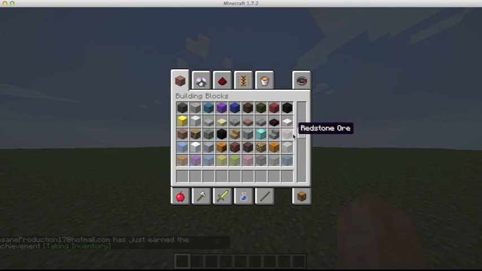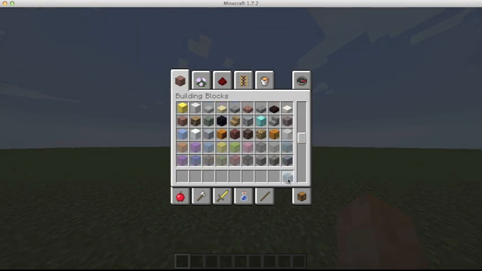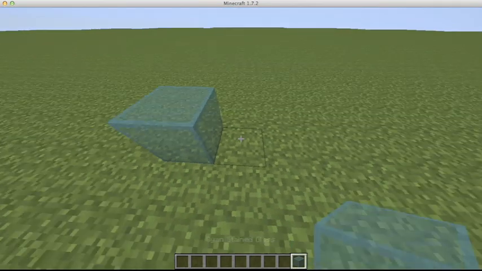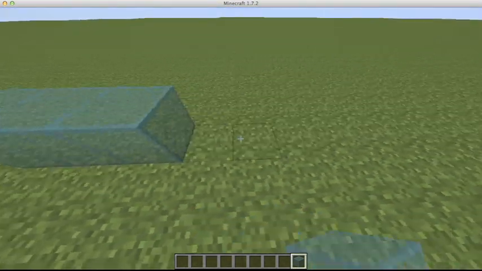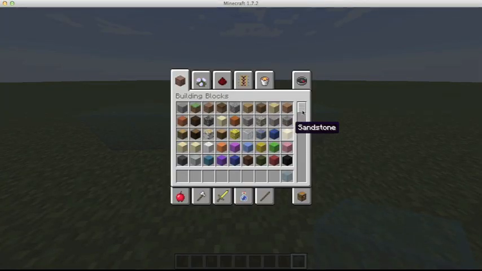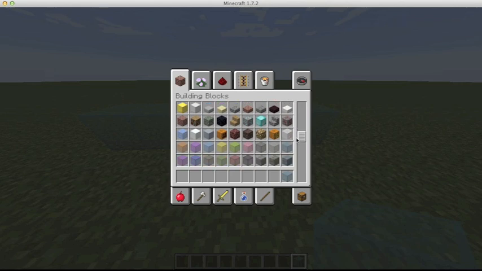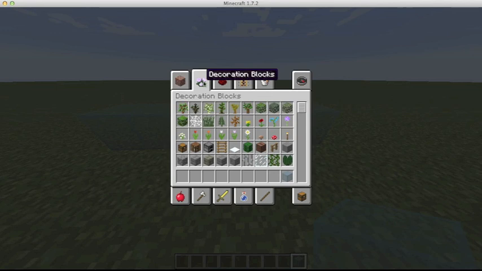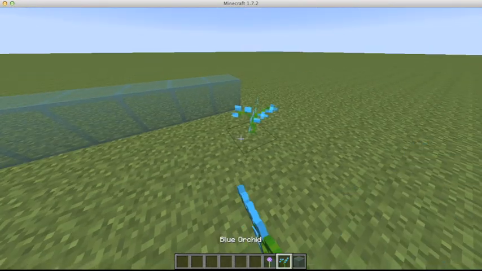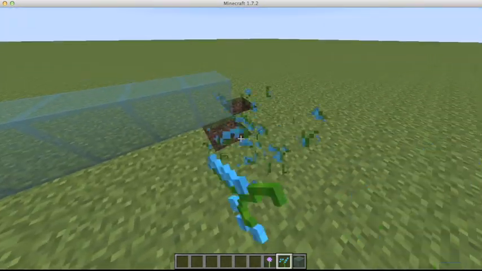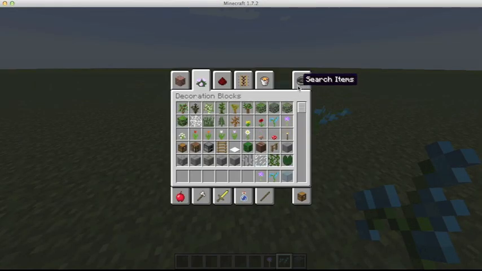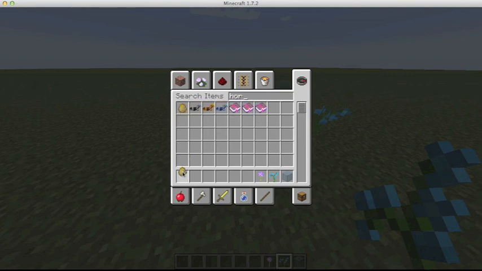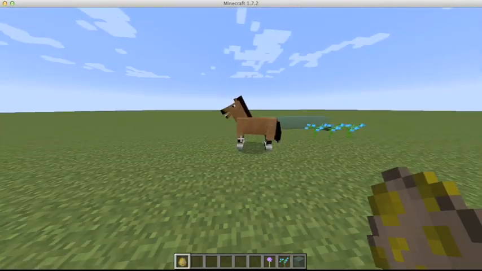As you can see, they added new stuff. They added this, and these are really cool. They're like glass, but in different colors, like wool glass or something. They look really awesome, and they come in all different colors. They got clay, they got all these new things that you can plant, and they are really awesome. And if you don't believe me, there are the horses. This is really sick.